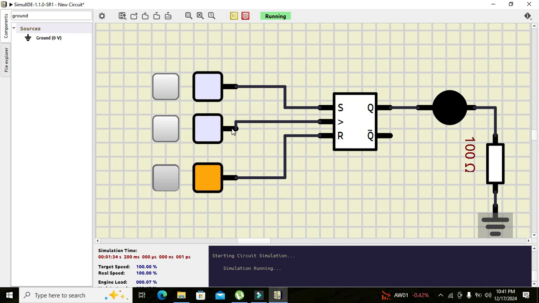And now the clock signal has gone, and if you just change the state of the reset pin, it is not going to affect the output. So this is actually a memory action. That is why we can say that a flip-flop is our basic memory element.